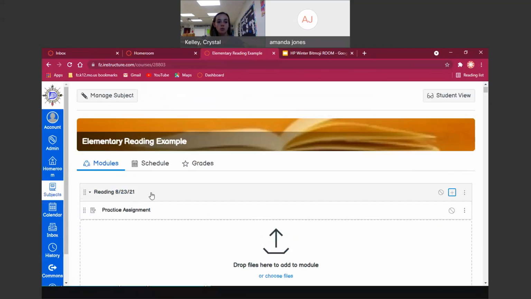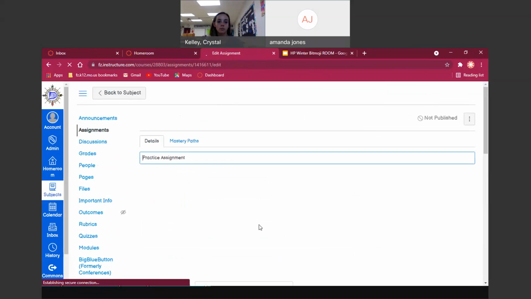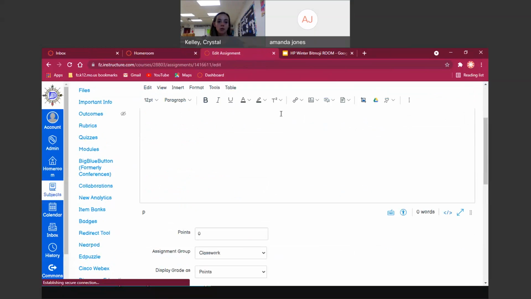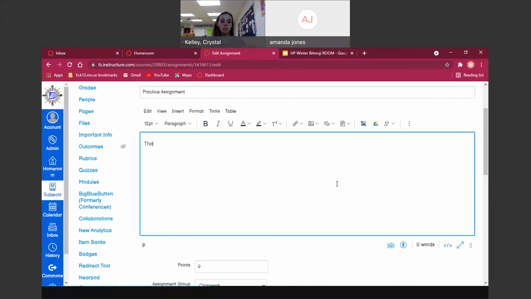Once you add it to the module, you'll see it appear underneath. You can click on it and you can edit it. This might be review for you from last year, but just so everyone can see the options within the assignment. Here's my assignment. I need to click edit. At the top, this is where you're going to put your directions or any materials that might be needed.